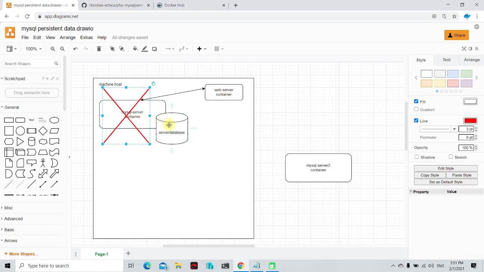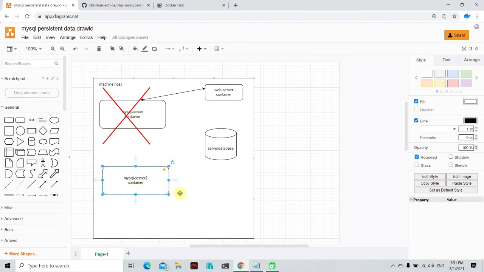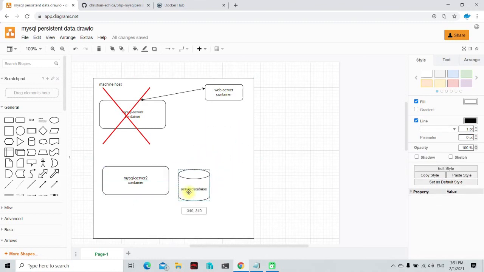We want to maintain the database and keep it for another container's use. Let's say we fire up another MySQL Server database, this time called the MySQL Server 2 container. We want to make sure that we can still use this database because it has our important data that is stored. So once this one is up, we put our database, and the MySQL Server 2 container should be able to see the content of our database. So let's try to see that in action.